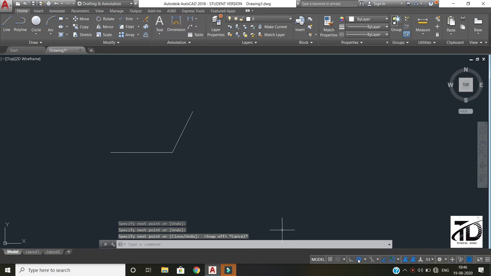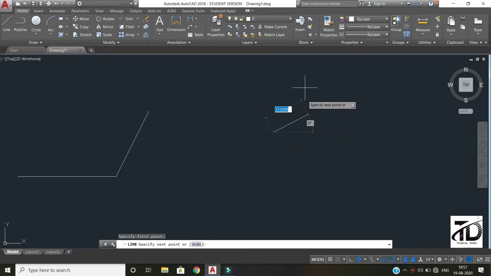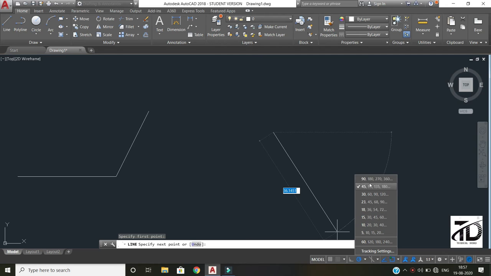Now to change it, right click on polar tracking and from here choose 45-degree, and then you will see that the polar tracking will appear at the interval of every 45-degree. You can also enable this polar tracking at certain angles which are specified here, but you can also specify your custom angle. So now let's specify a custom angle.